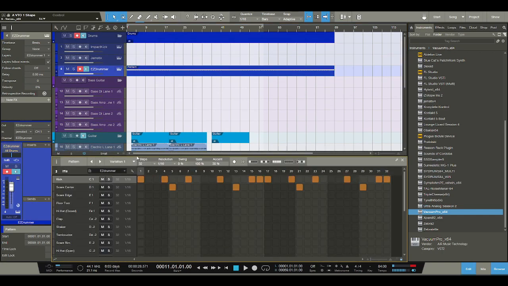I'll start it with this drum line. It's just gonna sound like shit. Or not.